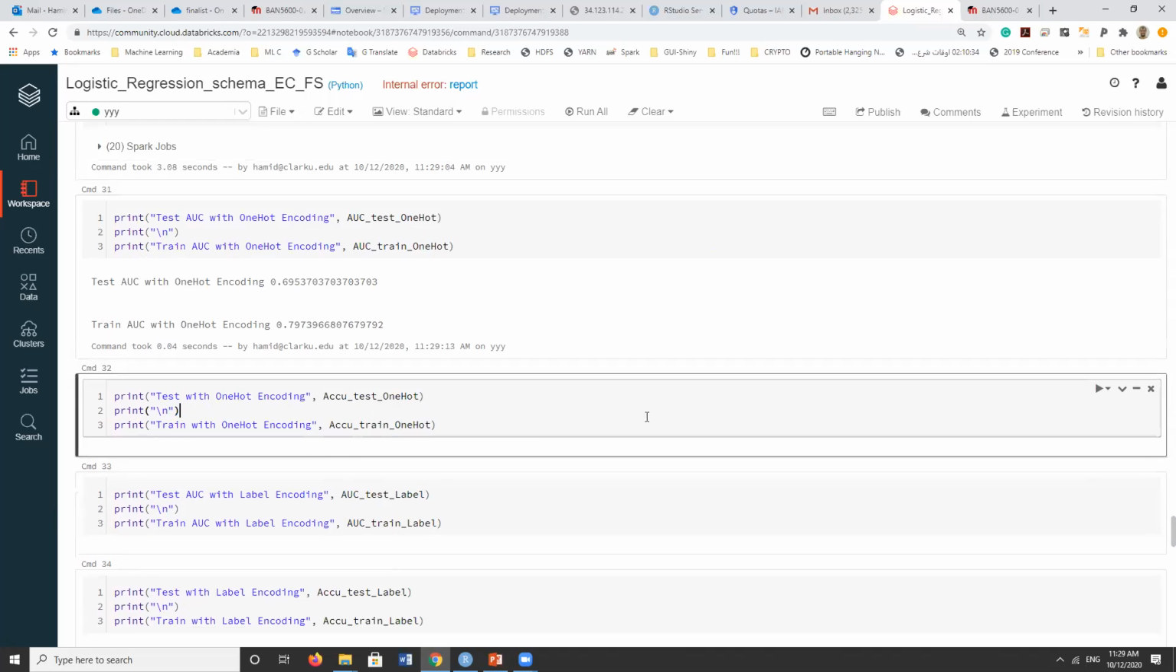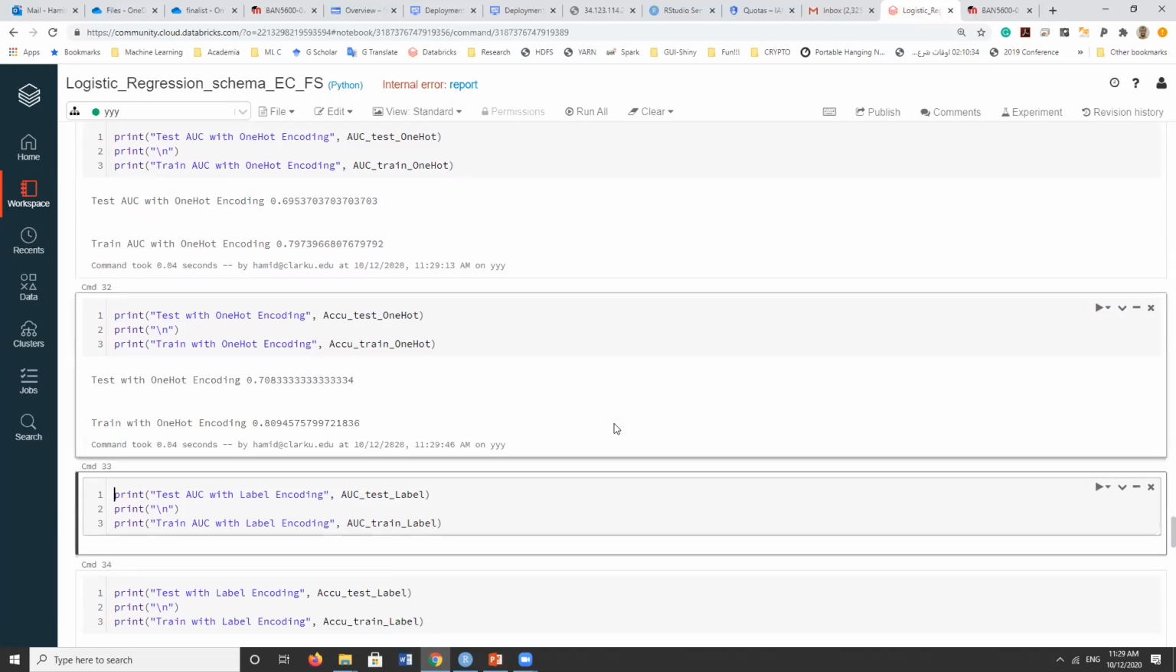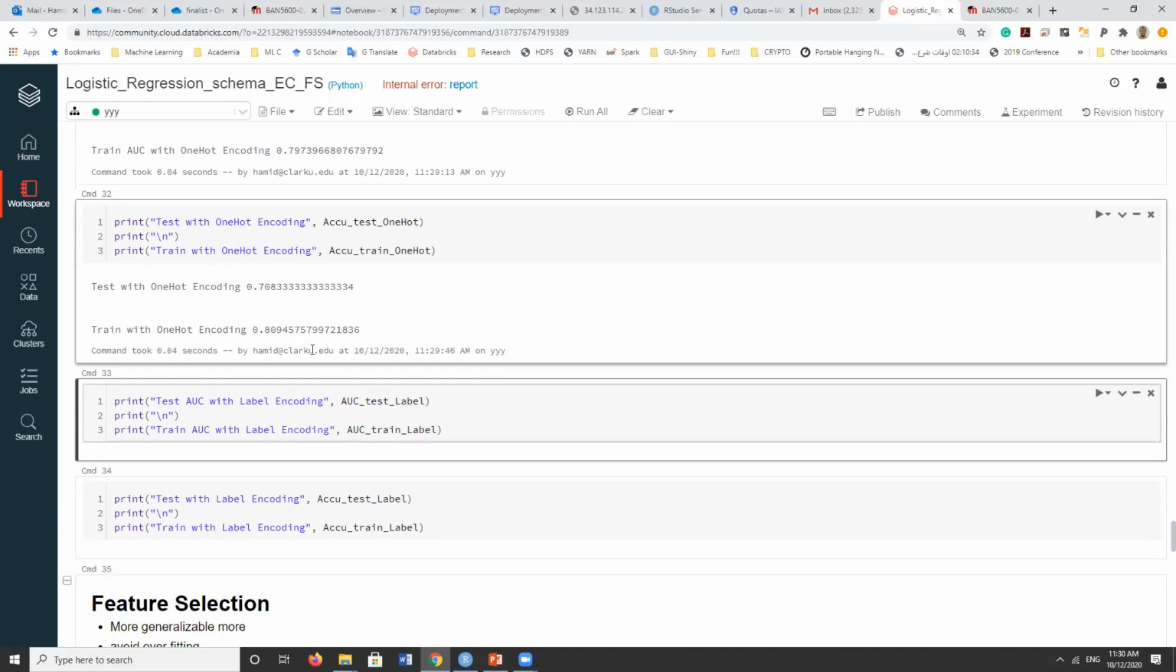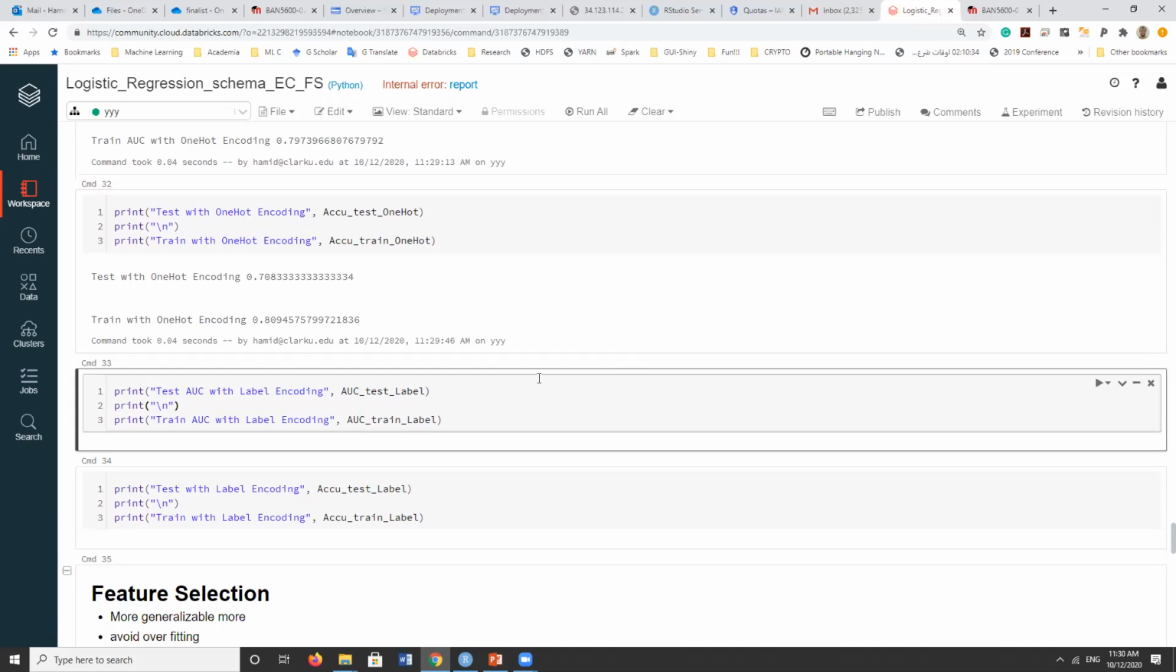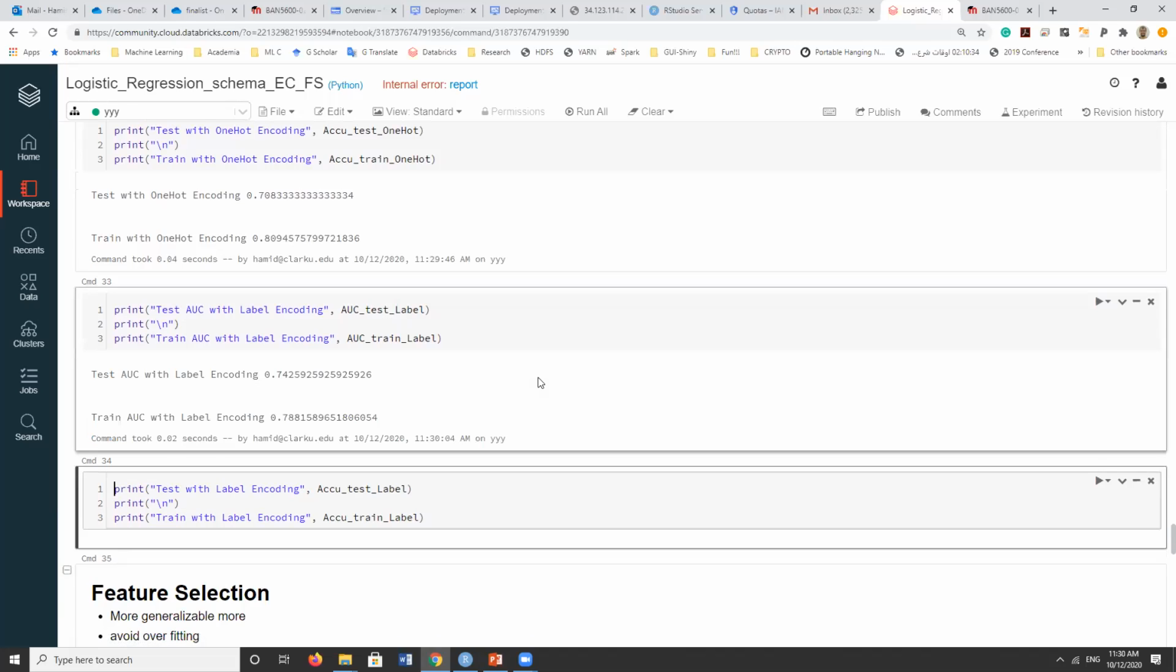So what happens with accuracy? With one hot encoding, the accuracy of the test set is 70%, and the train set is 80%. Even in accuracy, there's a big difference. Let's look at what happened with label encoding: 74 and 78. The gap is much less. So we did label encoding, even though it looks more primitive, but the performance looks actually better.